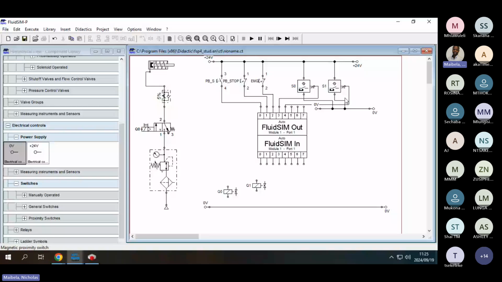so we'll now connect our outputs, right? Like that, and like that, and then this port to the 0-volt line, and this port to the 0-volt line.